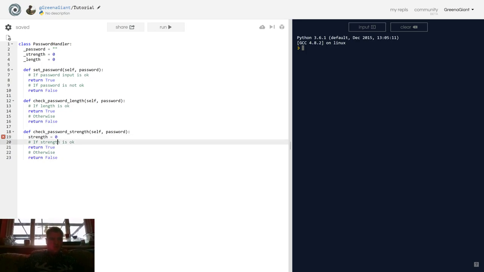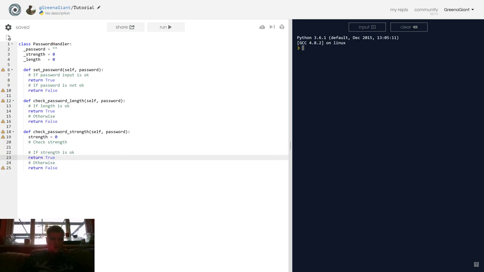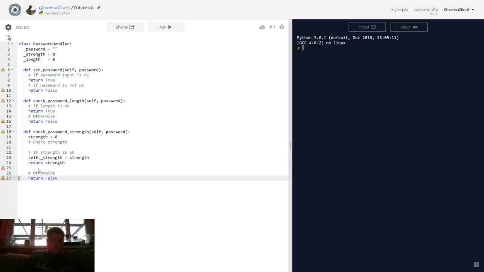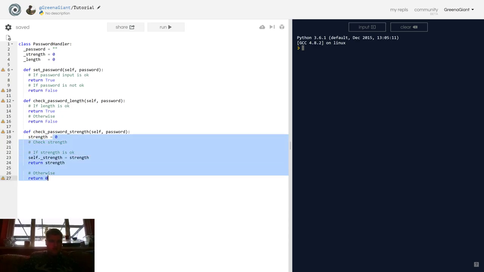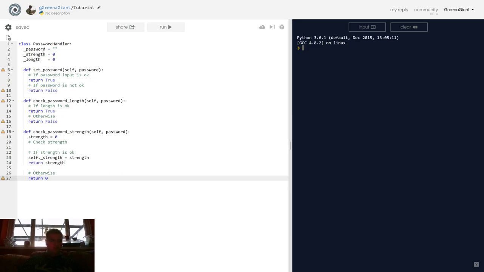So let's start off with the strength being 0. We're going to do something, so check strength. If strength is okay, we're probably going to want to set the strength in the memory of the password handler to whatever we've calculated here, so this number will change. And then return strength rather than return true. Otherwise, well, what do we want to do? Probably just return 0. 0, false, it's the same thing. But for readability, because we're calling strength a number, let's stick with 0, 1, 2 and 3. 1 for weak, 2 for medium, 3 for strong.